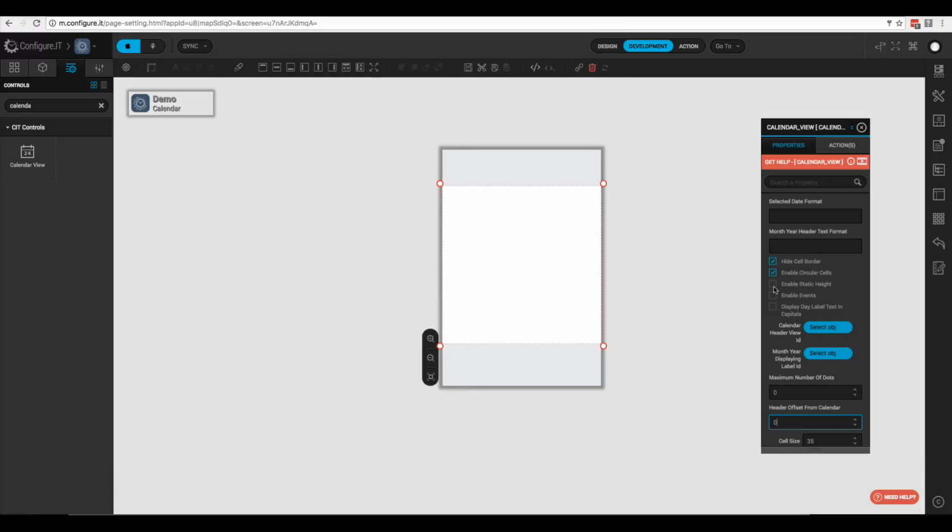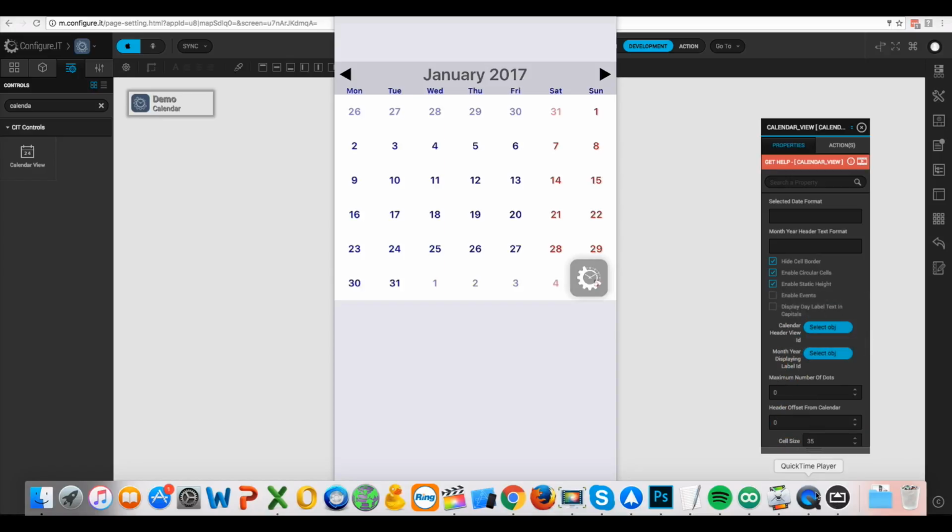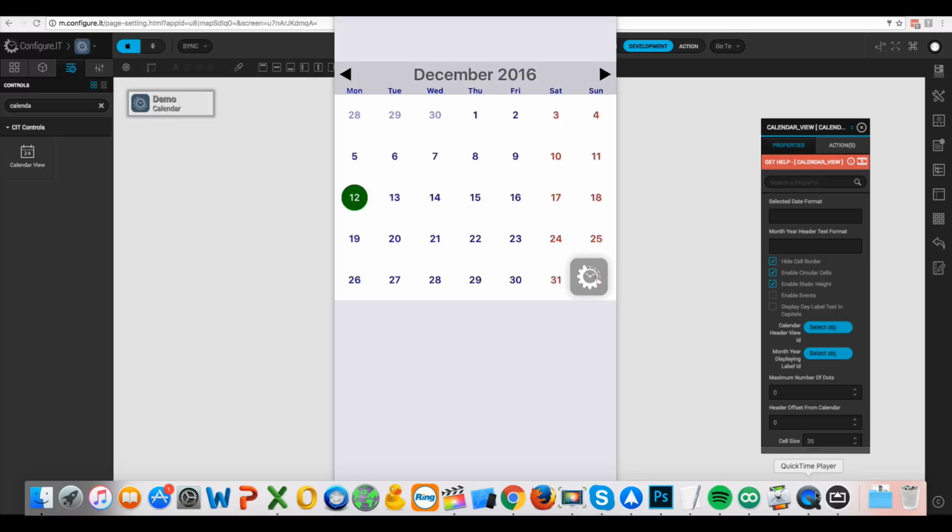We can come over here and we can enable static height. And now let's go ahead and take a look again. So we'll refresh. And if we scroll to January, you can see that the size of our calendar doesn't change.